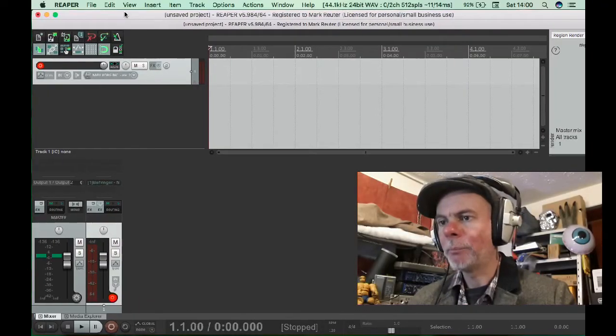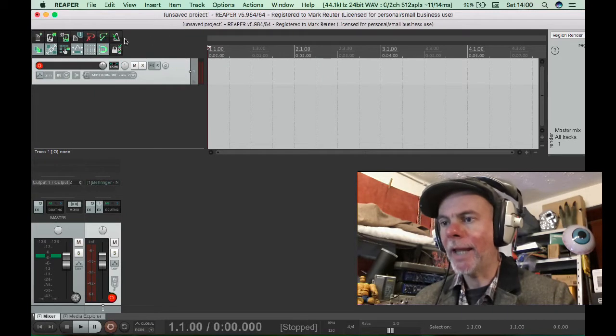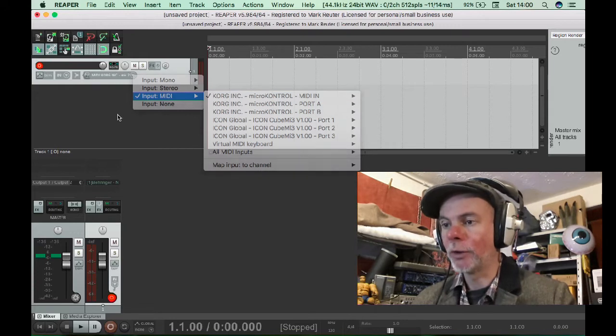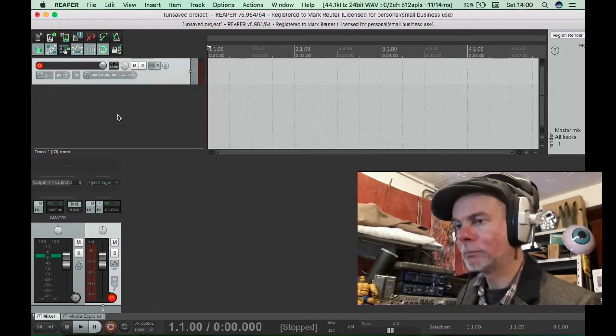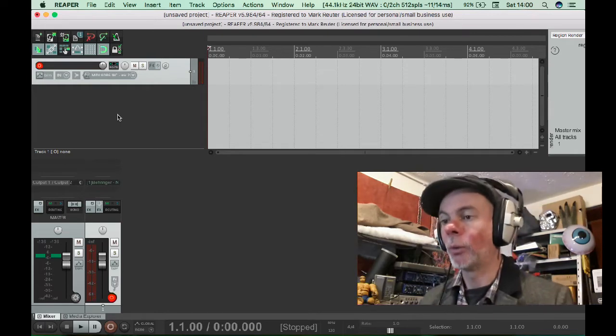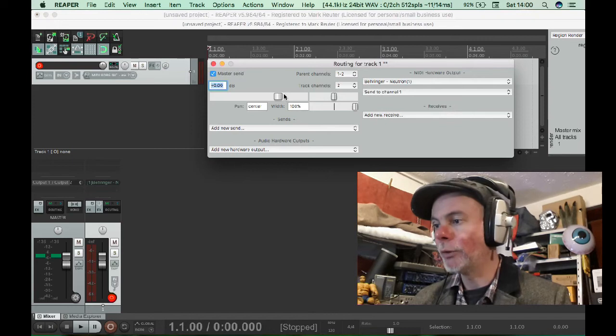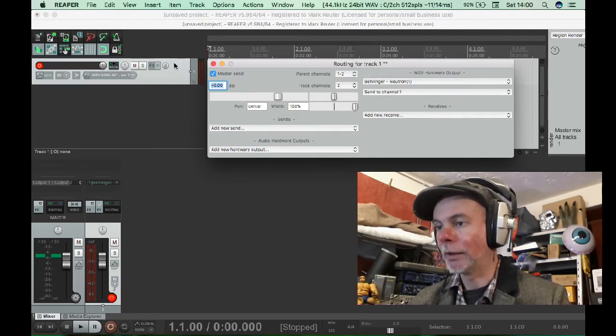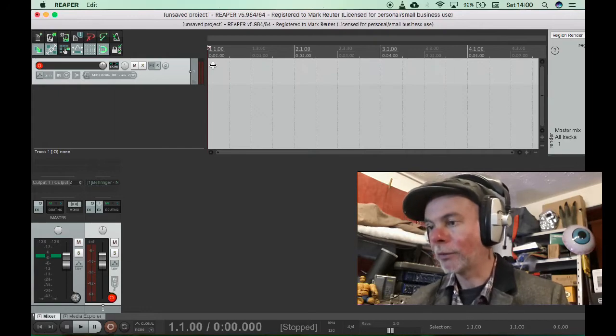So I've got a really basic Reaper project open here. It's armed for recording, and I'm just receiving MIDI from the port I use for my Z1. So that's controlling the Neutron. In the routing, you can see that I've just got it selected there, Neutron, channel 1. So that's nice and simple.